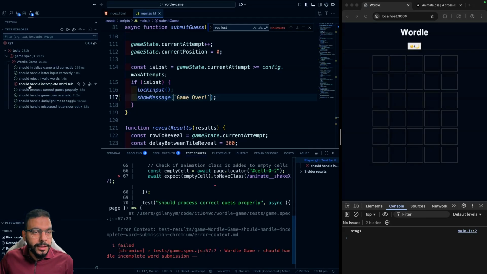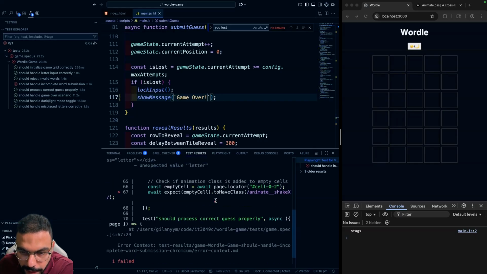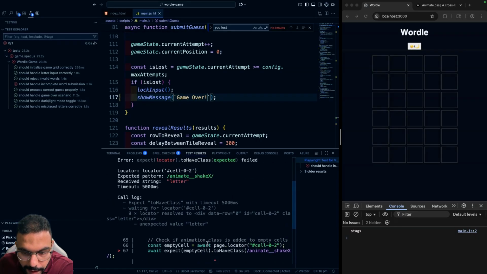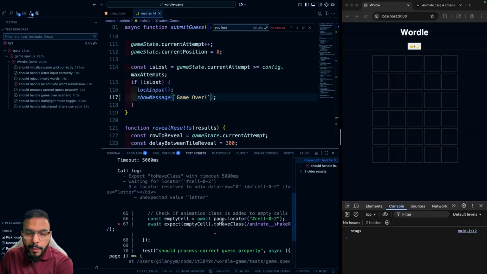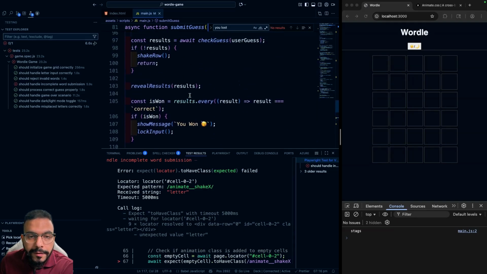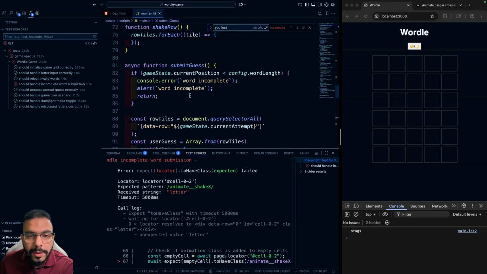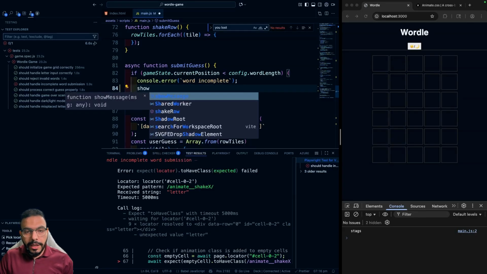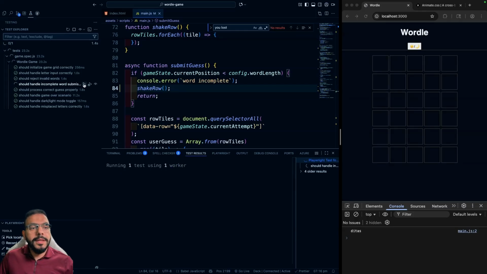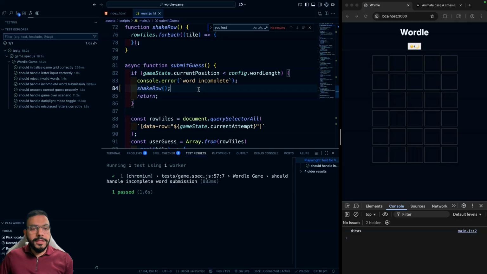This was asking should handle incomplete word submission. So it looks like in the case of an incomplete submission, we were expected to shake the row, not just have the class of letter. So let's see, where did we have the incomplete row submissions? Right over here. So maybe instead of this alert, let's call shake row. And let's run our test one more time. There we go. All the tests are passing.